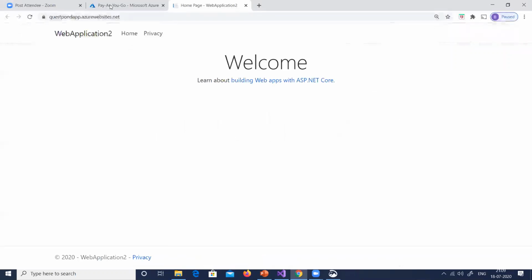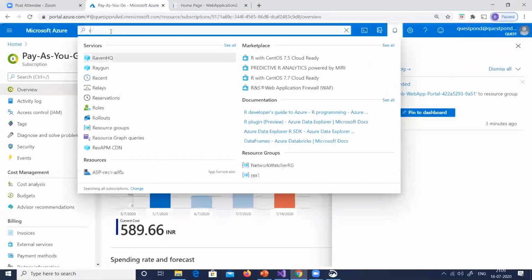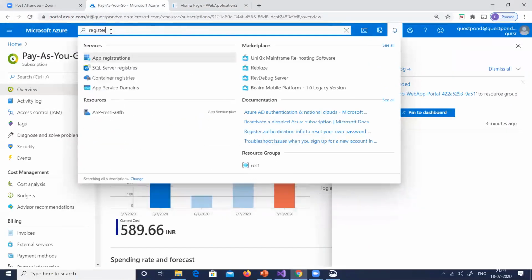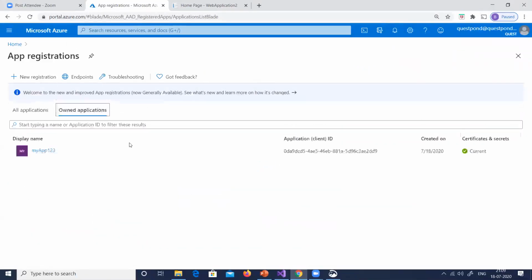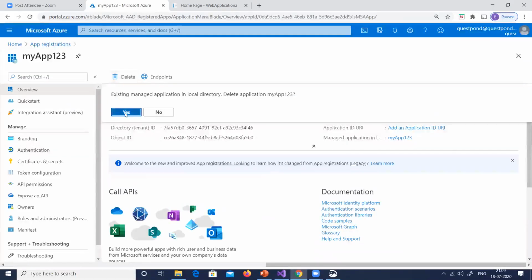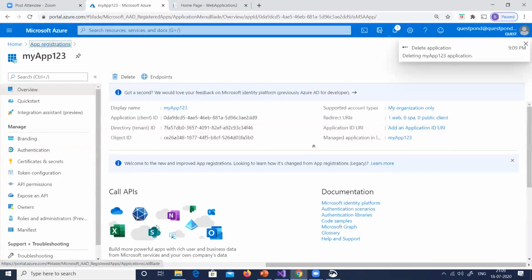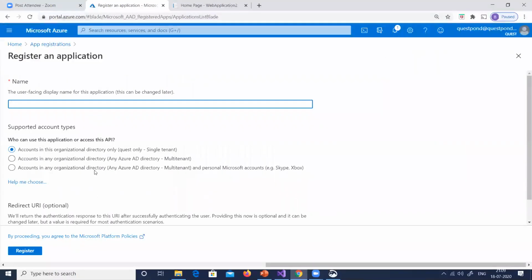One is you can go out here and say register an application. So you can go from this route, app registration. You can create an app registration from here, right? Or you can see I have one app registration here already created. I'll delete this, but I can go here and create a new registration and put down things. That is one way of doing it.